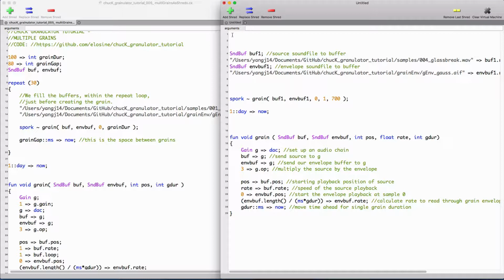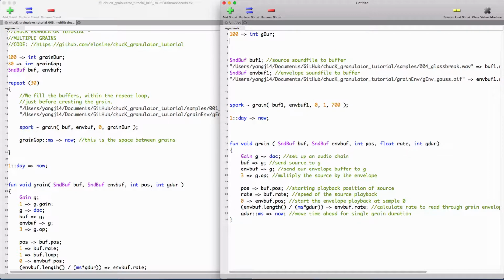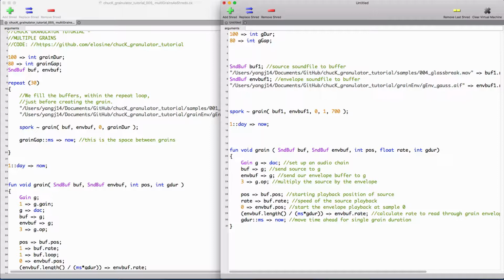We're gonna do a couple things. We're just gonna create the variables outside. So we're gonna create a grain dur, and then we're gonna create a gap between each grain, a duration for the gap. And then we'll declare our sound buffers out here. Let's say sound buff 1, env buff 1.